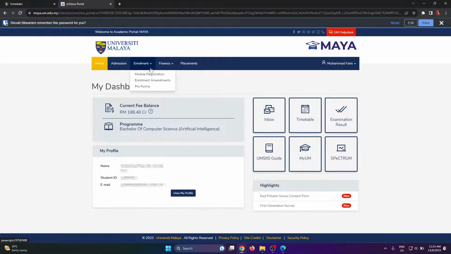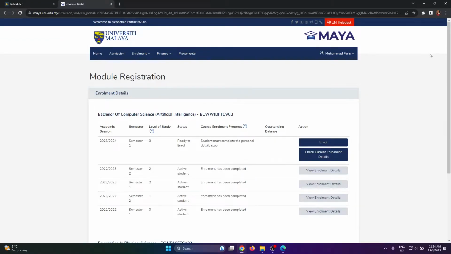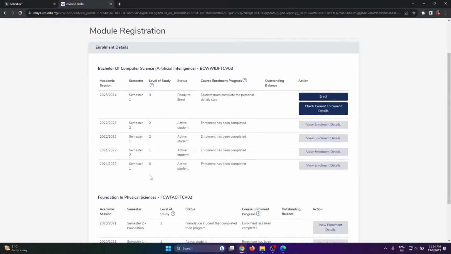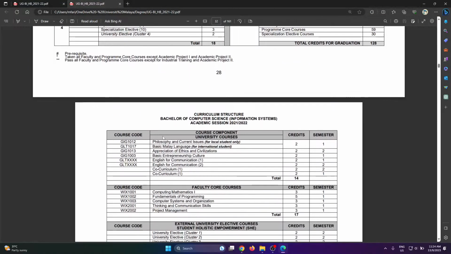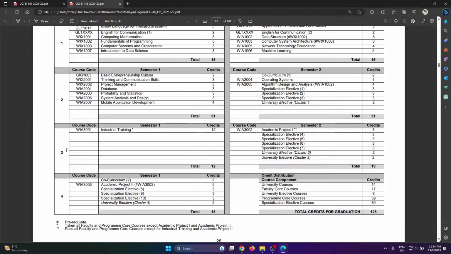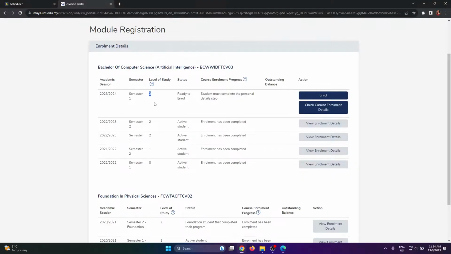You go to enrollment, then module registration. It'll take a while. When has it ever not taken a while? Alright, so for you freshies, it will be here. Semester 1. So remember what I said last time? Over here, I'm already at level 3 because I'm doing my industrial training. I'm a third year, so in the Maya system it says I'm level 3. But for everyone else, it should be level 0 because you haven't done any semesters so far. Once you go into semester 2, it'll be level 1 because I already have some credits.